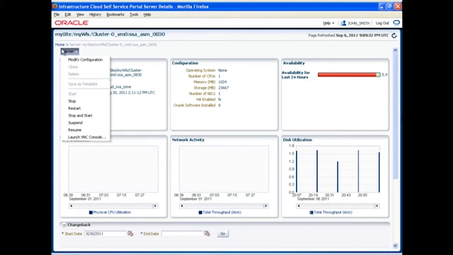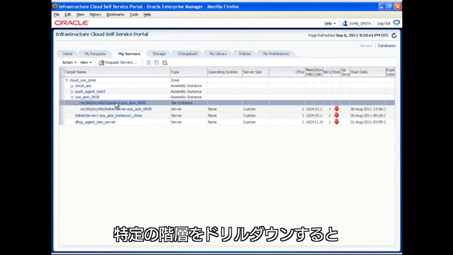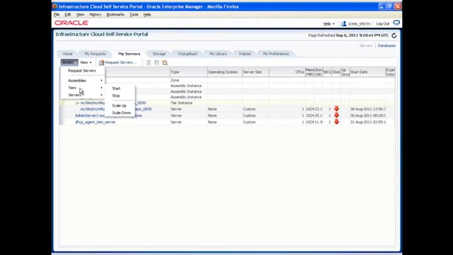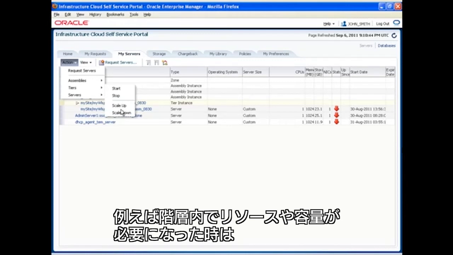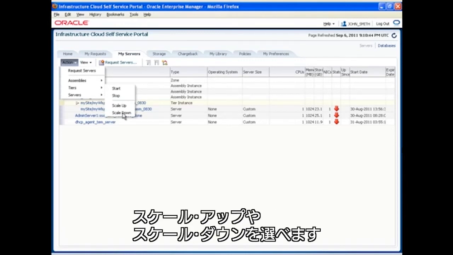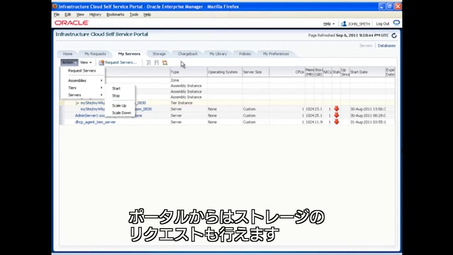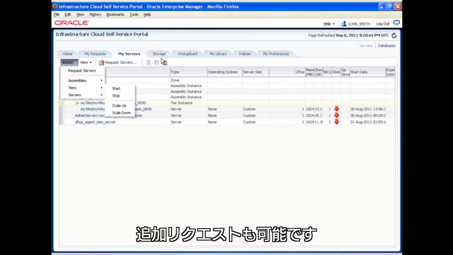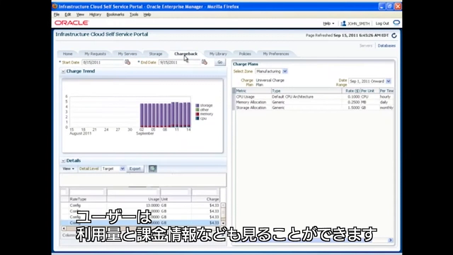small need. We can now drill down into a specific tier and see that the portal allows certain actions at the tier level. For example, you could choose to scale up or manually scale down a tier if you want more resources or more capacity for your deployment. The portal also allows requests for storage. So at a later time, if the user needs additional storage for their deployments, they can choose to make additional requests. Users can also track metering and chargeback information.